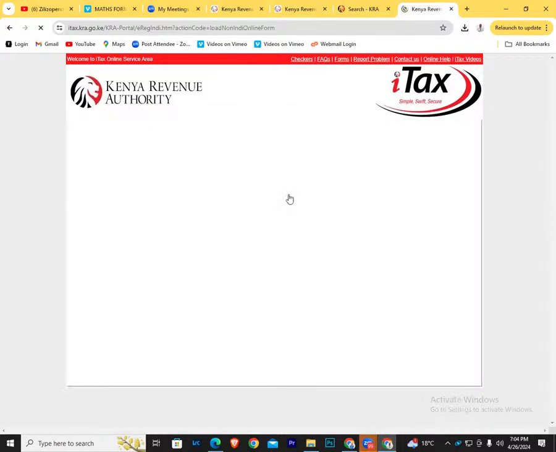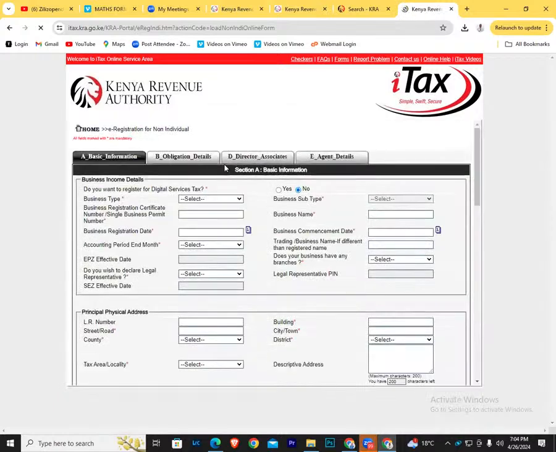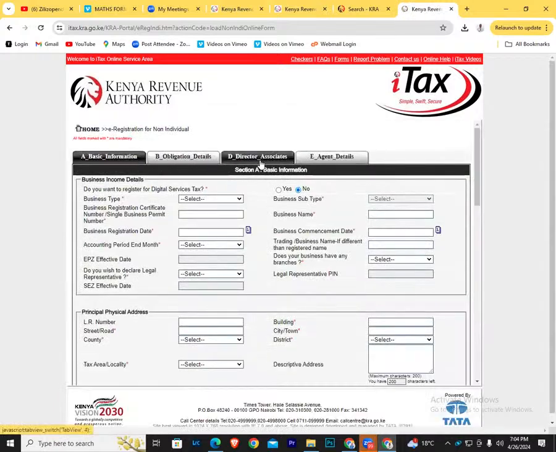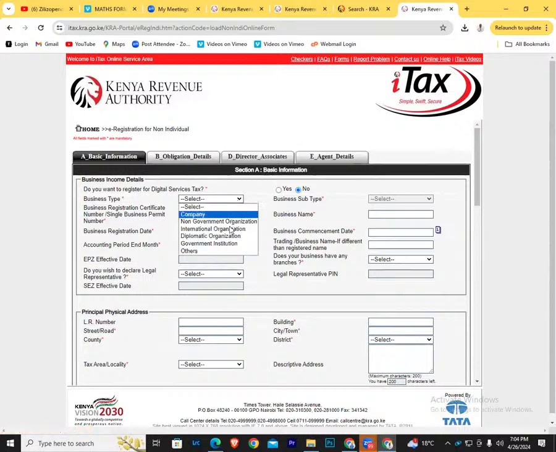You click next. Once you click next, I want you to see what has changed in the tabs that we have. It's only one thing. Tab D. Can you see tab D? The other side we had the source of income. Tab D now has directors or associates, because we are dealing with a non-individual. Before you commence registration, you need to tell us which non-individual you are registering among these.